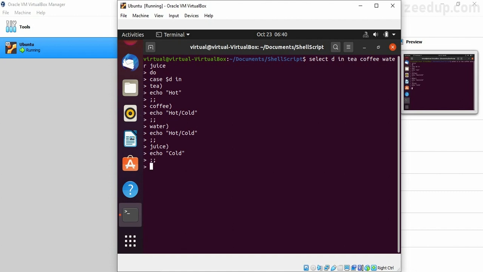then the semicolons. And now if you remember from the case statement, we have the asterisk option, which means the default case. If none of the cases matches, then we can go with it. So let's provide a default one as well, and it's going to be the wrong choice or any message that you want to give to the user.